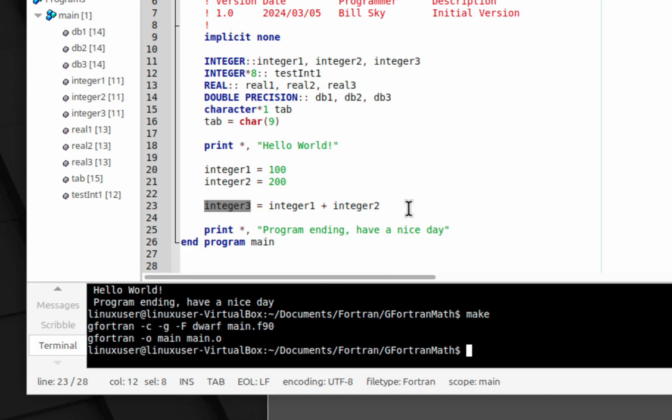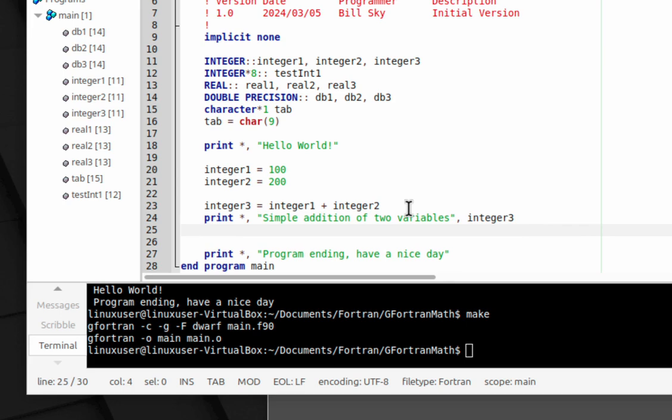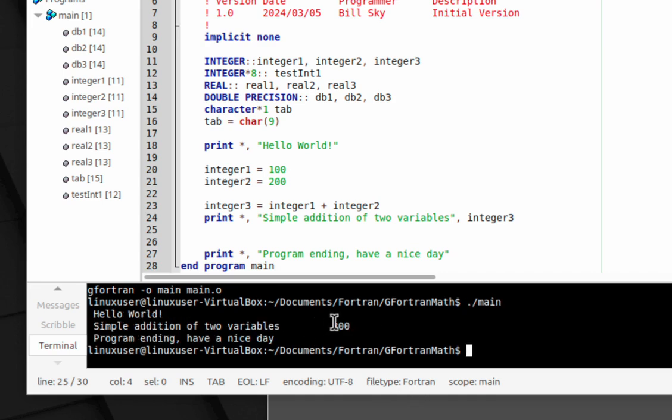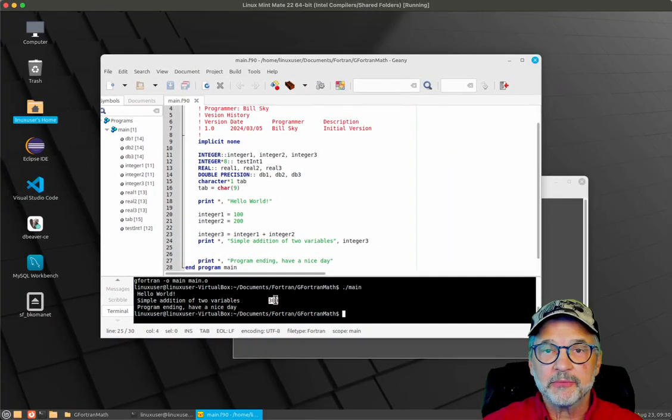Okay, still looks good. Now let's go ahead and print out some data. We did the addition, but we don't see the values. So I'm just going to say print asterisk, simple addition of two variables, integer 3. Okay. Actually, let's go ahead and save and build that. All right, great. So you can see simple addition of two variables, 300.